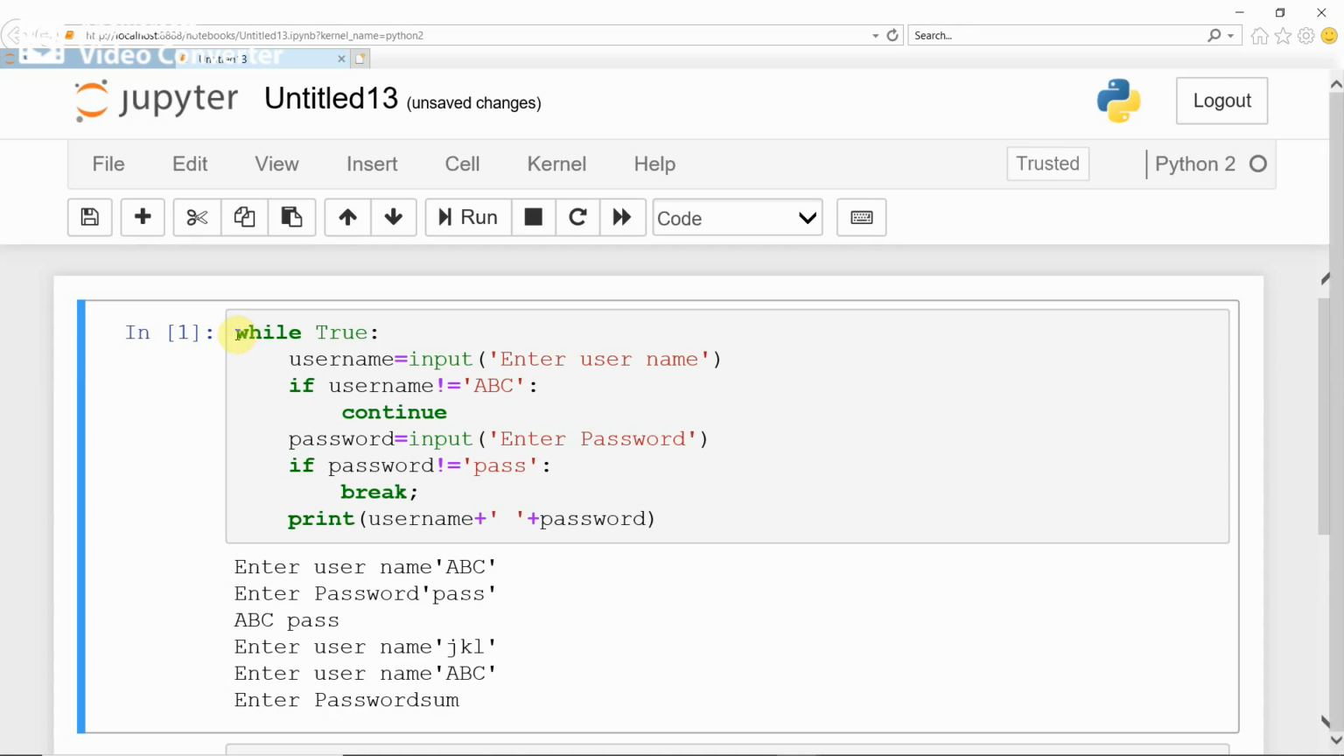For example, consider this example. While true provides an indefinite number of iterations, and input is asked from the user and stored in username. If username not equal to ABC, the continue statement will be executed. What does this statement do? This program is written for inputting username and password. If the entered username is not proper, then it should repeatedly ask for the username.